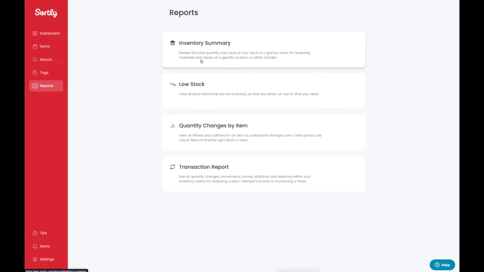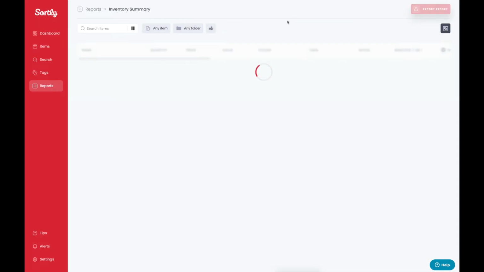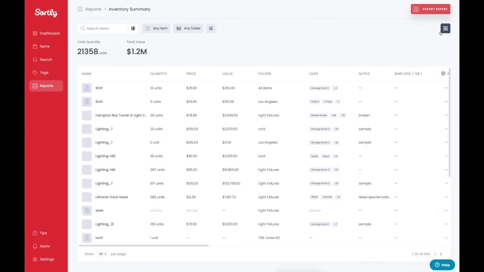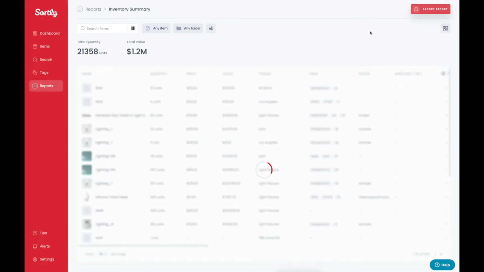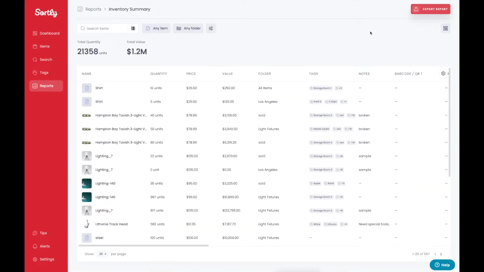Up at the top, we have an inventory summary. This is going to give you an overall view of all of your inventory items within Sortly at any point in time. So based on the current selection that I have, about 21,000 units that are available and about $1.2 million in total inventory that I'm able to access at any point in time.